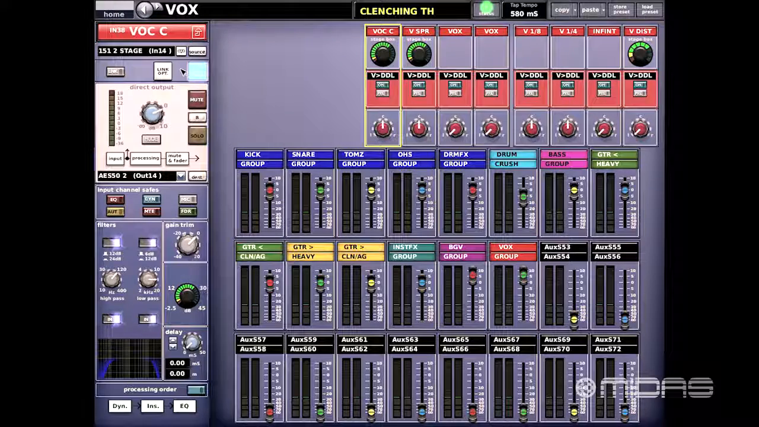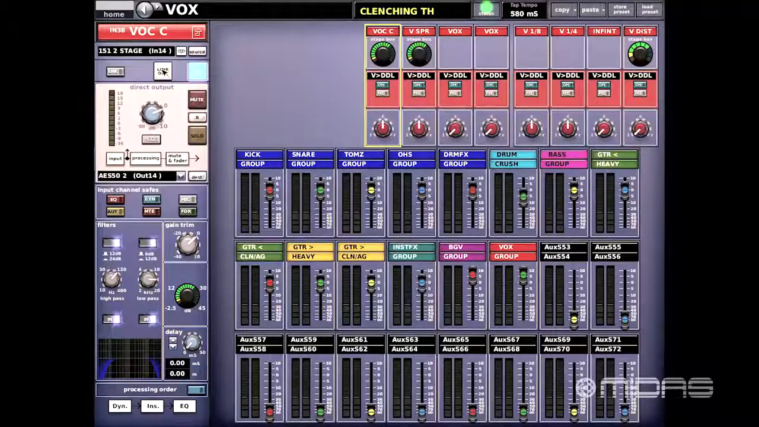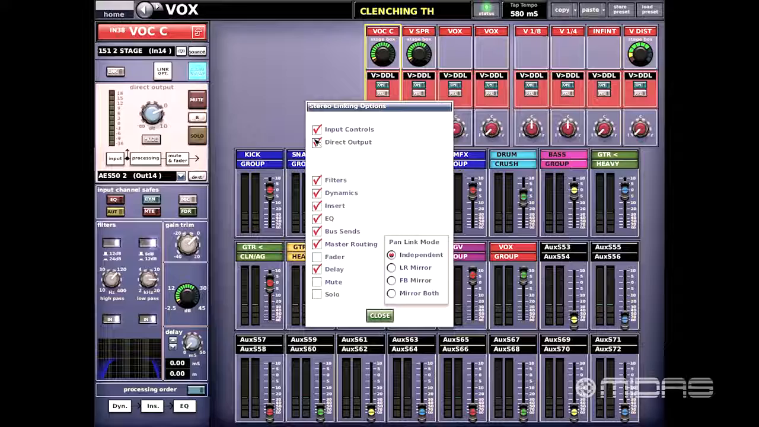Below that is our link and our link options. In some of the other videos I had discussed that we can link some channels together and that we have a way to actually choose the options that are going to be linked. In this case, let's bring that up. Right now, everything that's going to be linked, if I was to link these channels together, would be controlling the input channels, the direct outputs, the filters, the dynamics, the inserts, the EQ, bus sends, master routing, and delay.